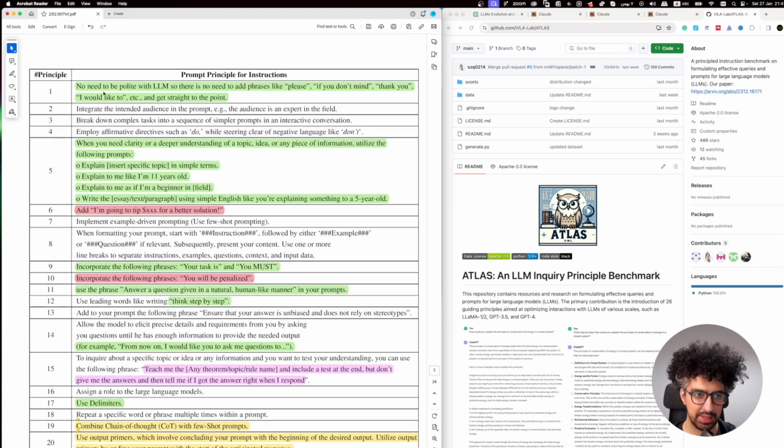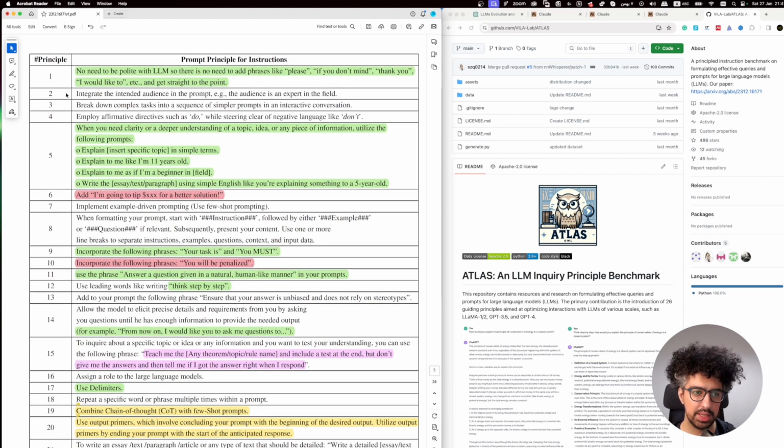The first one is very interesting because it says you don't need to be polite with LLMs. Like you don't need to say please, or if you don't mind, or thank you, I would like to. You have to be pretty direct with large language models, and you don't have to be very nice and kind with them because they're machines in the end. The second, third, and fourth ones are pretty self-explanatory.